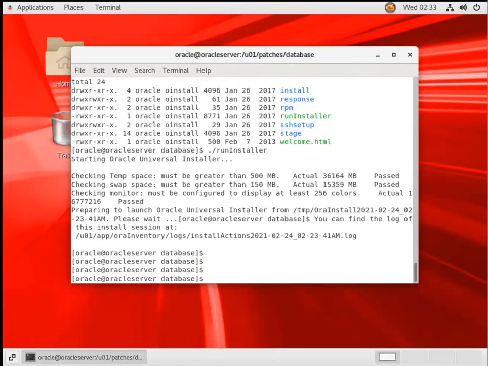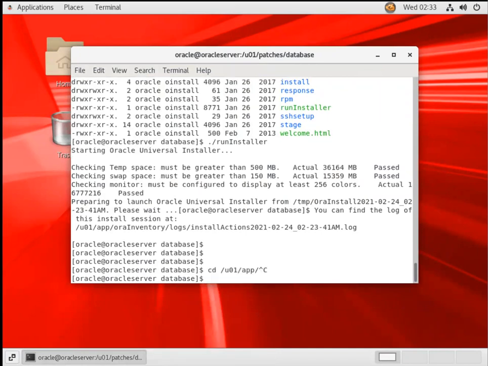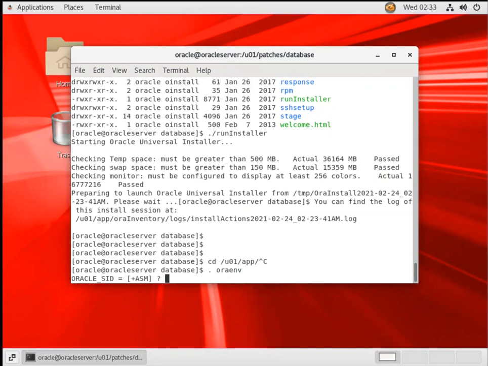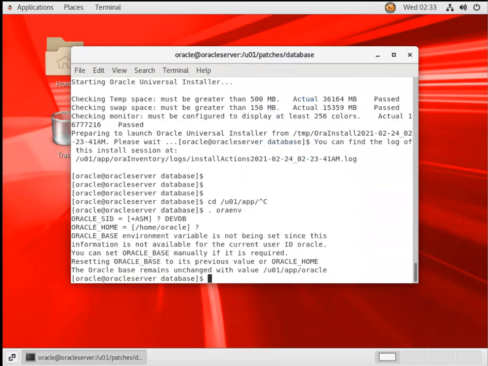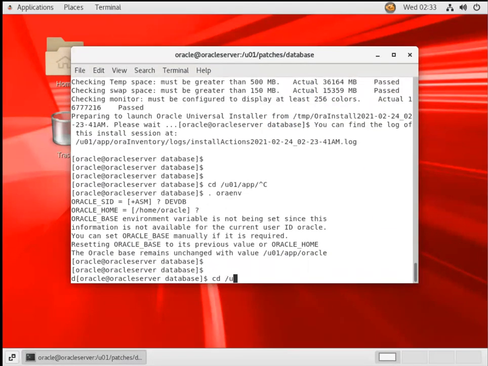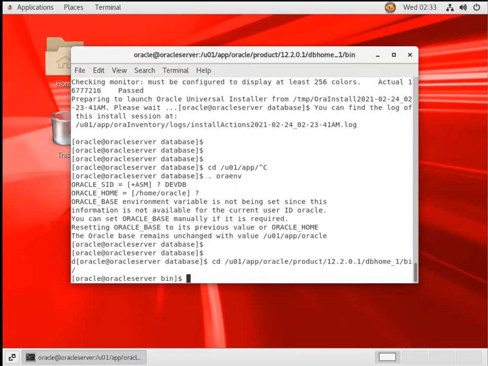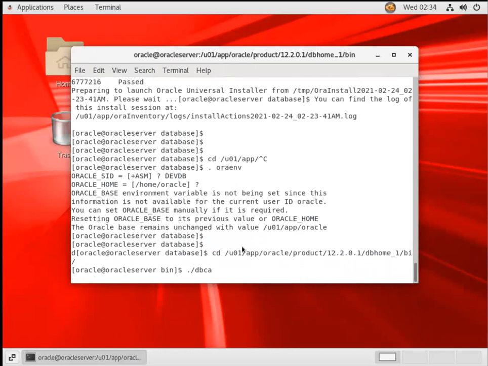So now we will go back to Oracle Home, user one app, else I can see .inv, devdb, nothing is here. Okay, user an app, Oracle product 12.2 db home bin. This is the directory. From here dbca, database configuration assistant.